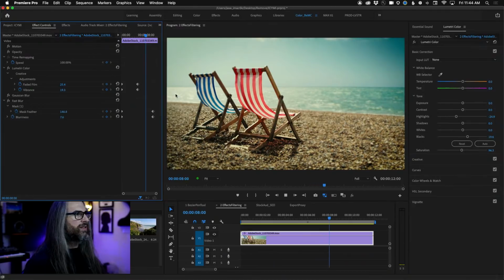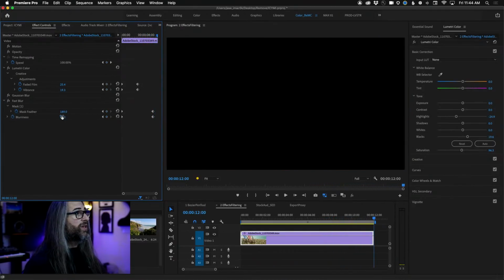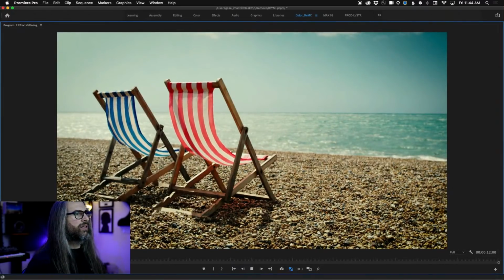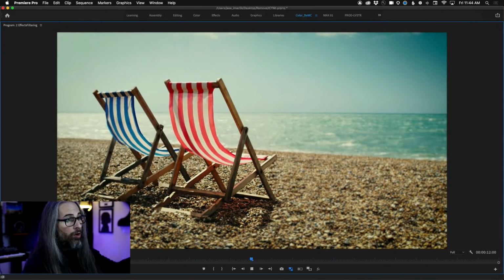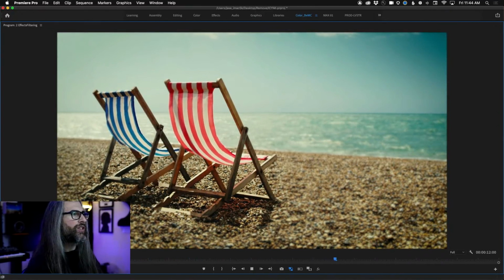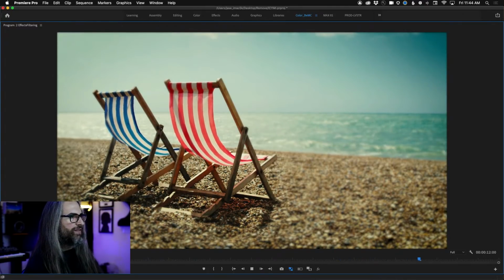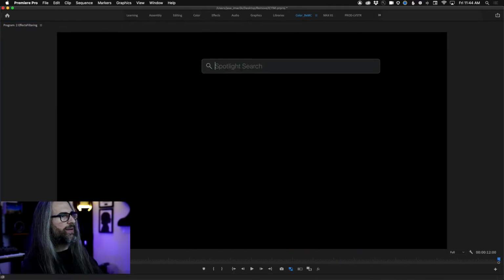There we go. The masking continues. Used a lot of feathering here. You can see about 189 pixels of mask feather there. All right. You can see that background getting slightly more blurry. There was already some nice natural shallow depth of field there, but I just tried to accentuate it.